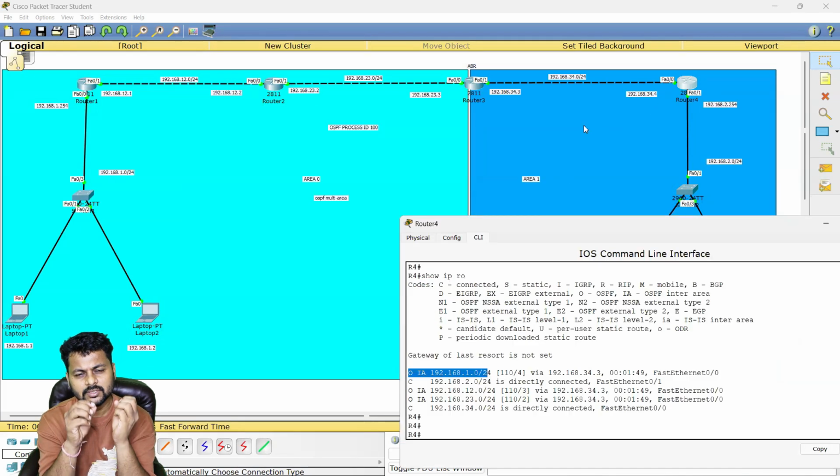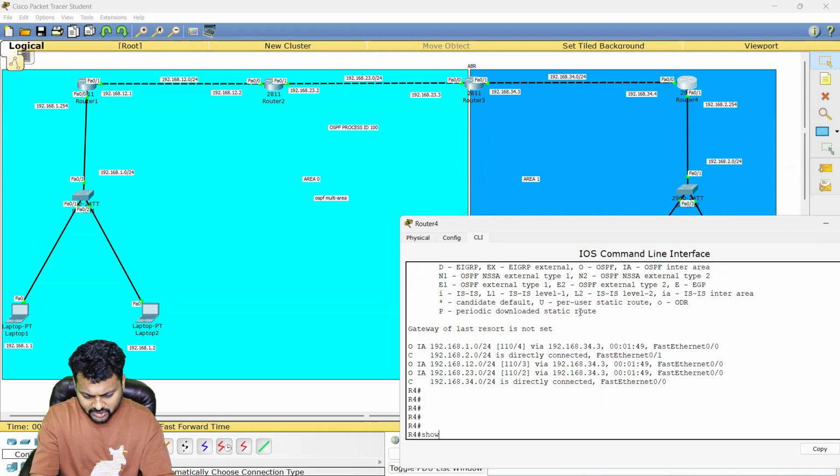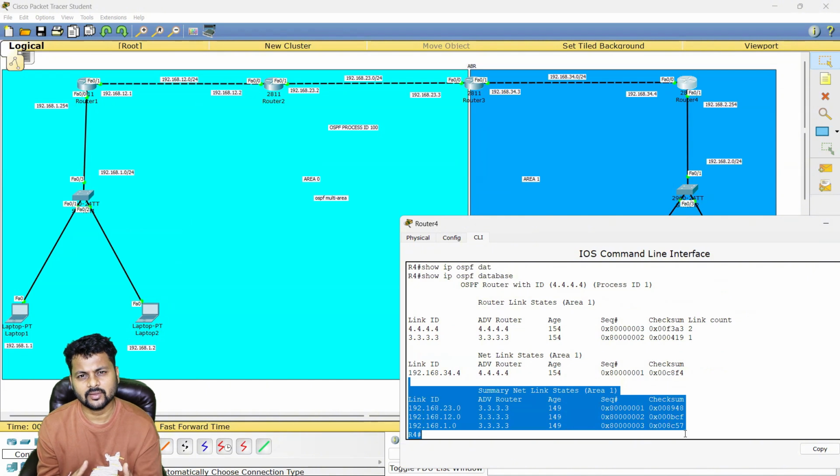So whatever routes you get from a different area, right? Let's say, for example, router 4 is participating in area number 1. This router 4 is getting the route from area number 0. So whatever route is coming from area number 0 into area number 1, that route is considered as an O IA route, an inter-area route. We can also check the show ip ospf database. So you will have an LSA type 3 as well, right? That is generated by the ABR itself, 3.3.3.3, which is my ABR router.